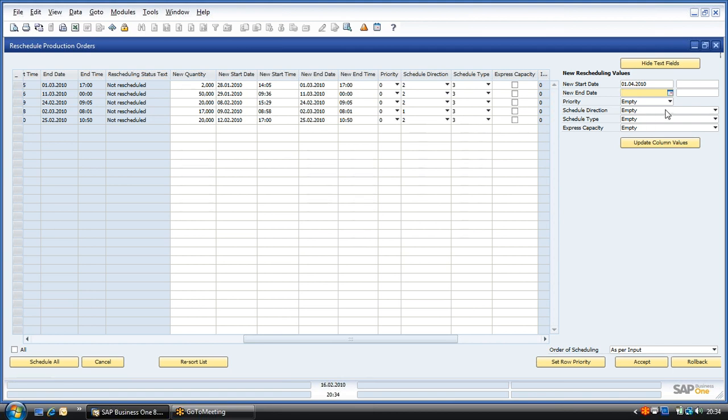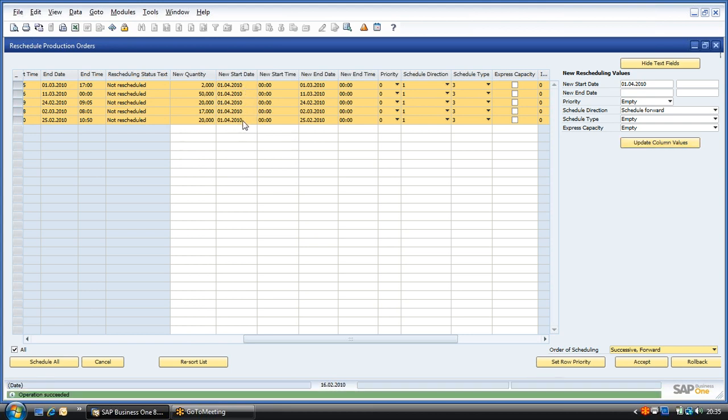And since I'm moving a start date, I should change the schedule direction to forward. And since they're all running on the cutting machine, we must schedule them successively in the forward direction. So first of all, those parameters that I've set, I want to give to all the operations here. So I update the column values, and we can see that the system rewrites the new starting dates. And from that point on, I will be able to make a simulated schedule. And this is exactly what the system does.